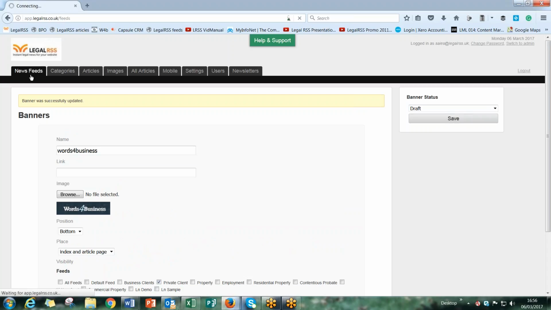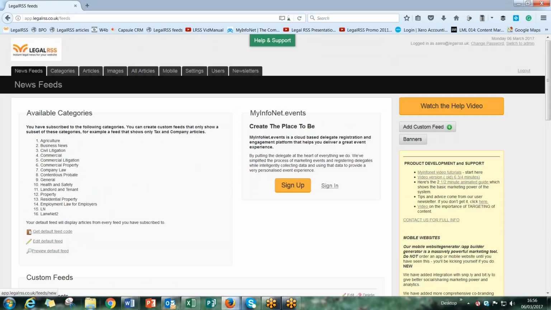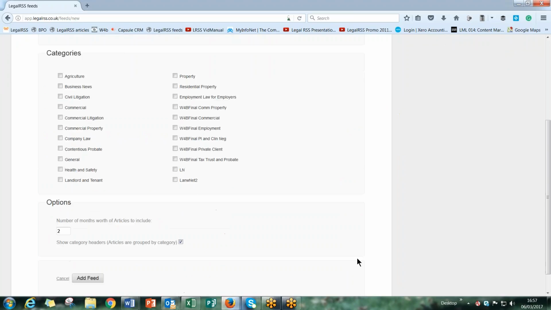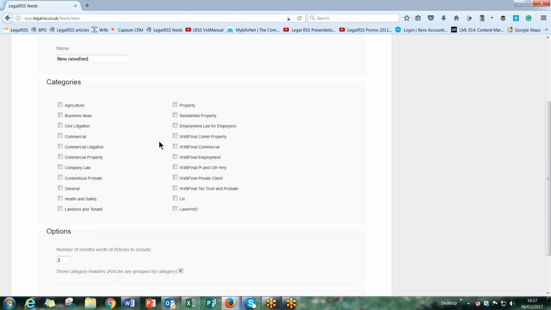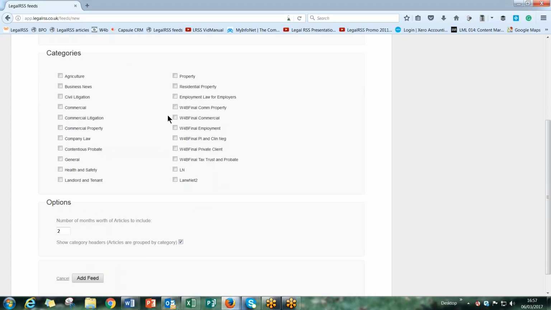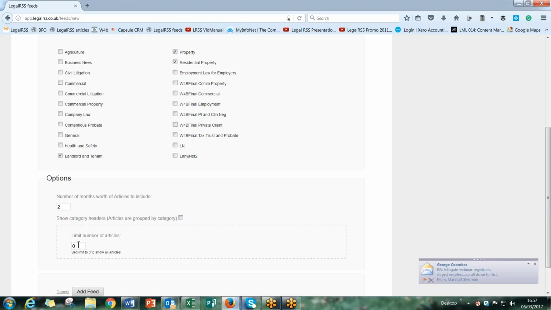Right, so we're going to create a news feed now. We want to create a news feed for a particular type of content to put on a particular web page. So what we do is we click the Add Custom Feed button. Okay, and it throws up this screen. And all we have to do to create a new news feed is give it a name, which we're going to call New News Feed, and we could put any content we want in it. So this one's going to have res prop, and landlord and tenant only. We're going to limit it to showing 5 articles, and we create the feed.